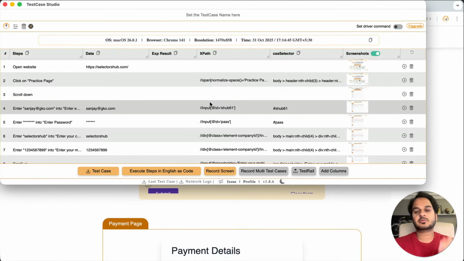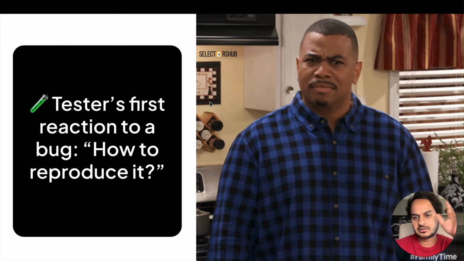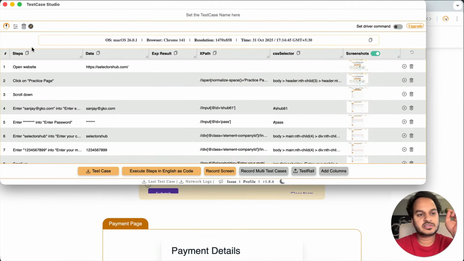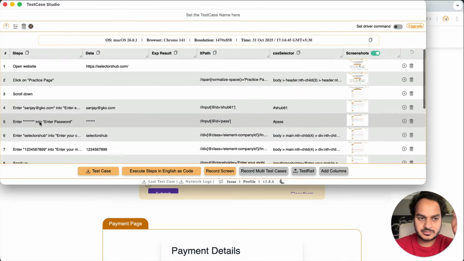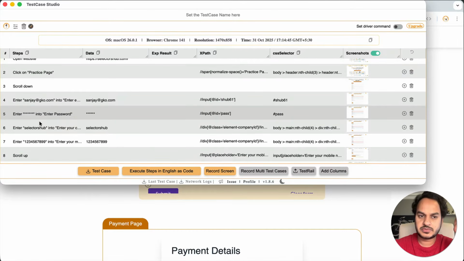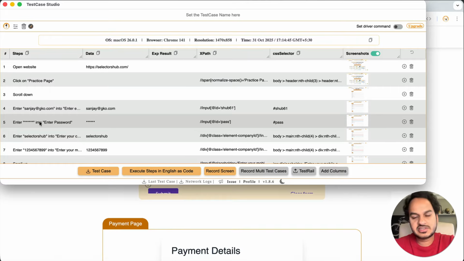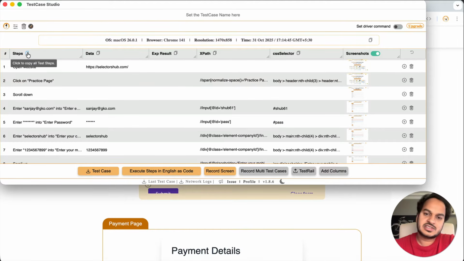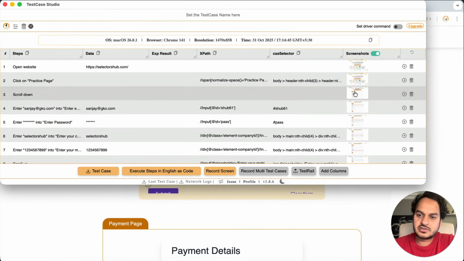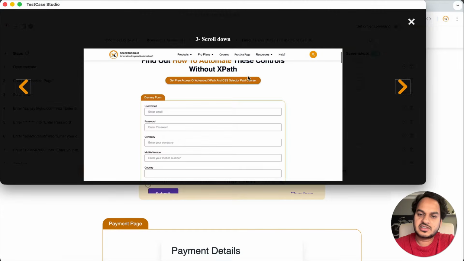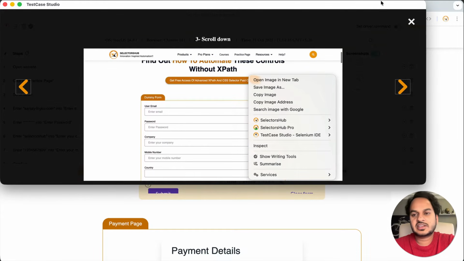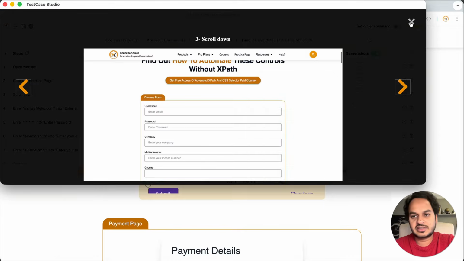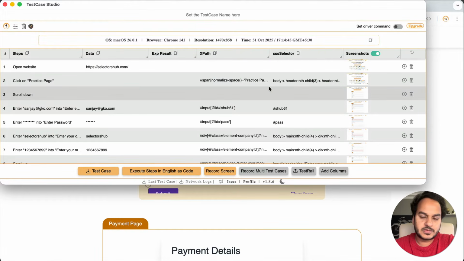Now suppose at this point of time you got a bug, so you don't have to think back again about what were those steps. You have the steps, you simply copy them and paste it to your developer. You can tell him that this is how they can reproduce the issue. Or if you want to file the bug in Jira or somewhere, you can simply copy and paste these steps there. You have the screenshot, you can simply download this screenshot, save image, and then you can share it with them or upload anywhere wherever you want.